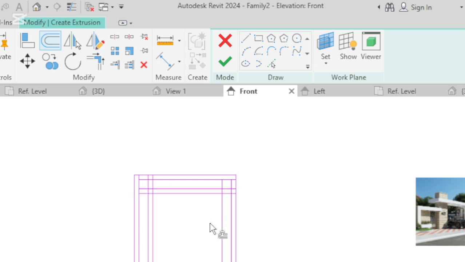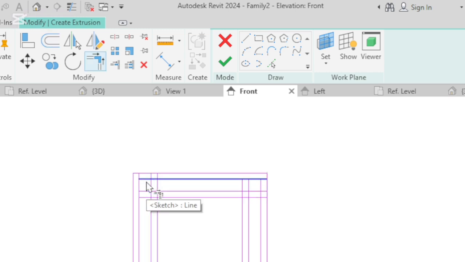Okay. Now let's trim. Let's trim off the excesses. Trim. Okay. It's gone. It's gone.